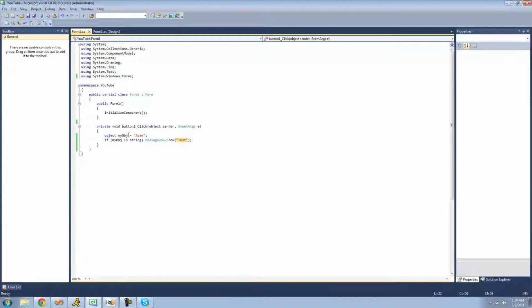So now we could show this object in a message box by doing the object's name, which is my object, and then .toString. But there's another way. It's called the cast operator. And what you're going to want to do is just put parentheses before the name of your object. And then inside of these parentheses, you're going to want to type the name of the variable that you want to convert it into. And we want to convert it into a string.